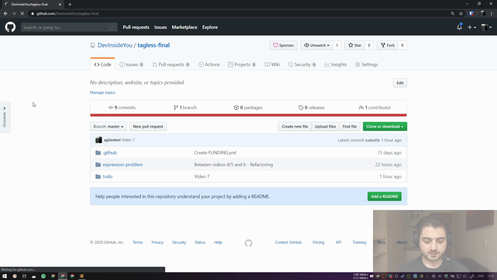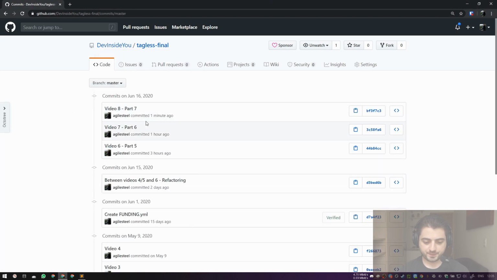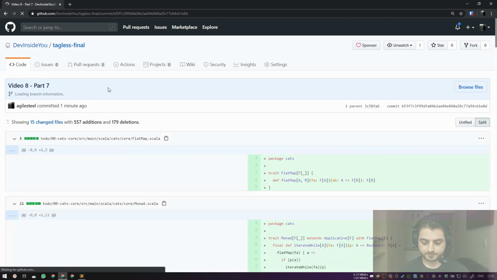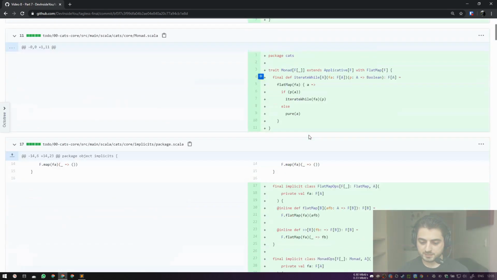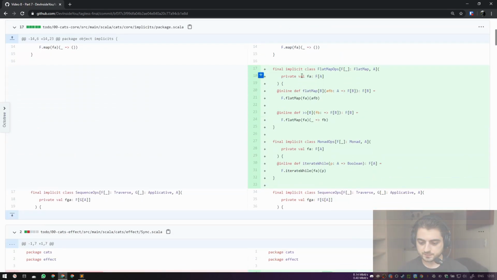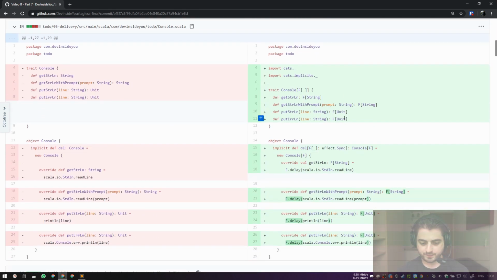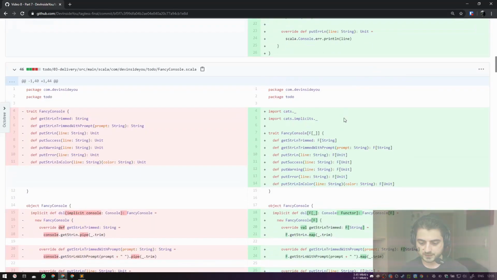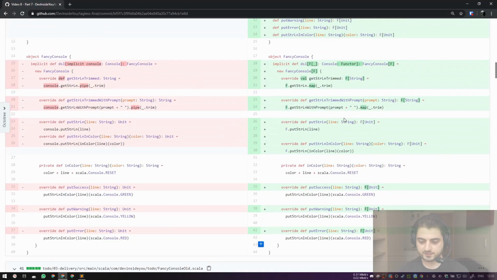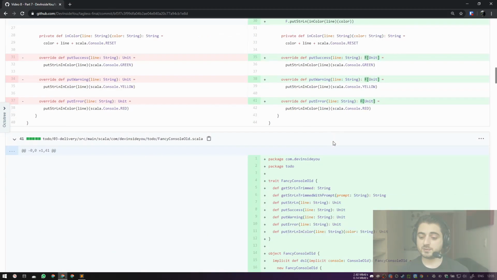Click on commits, which should be 10 now, not 9. Yeah, so part 7. Edit FlatMap, edit Monad, edit the syntax, edit that. Console is fine. It's all good. A bunch of apps everywhere. Look how similar it is. A bunch of apps. Some pipes turned into maps. Some pipes turned into flatMaps. Some pipes turned into traverses.